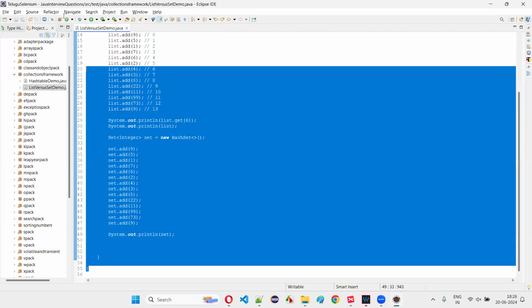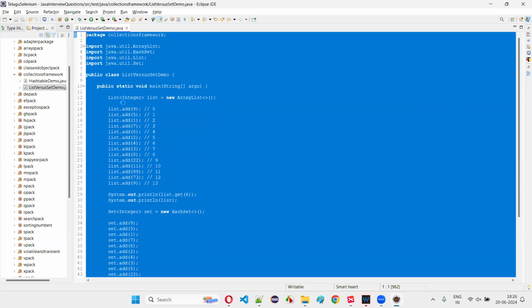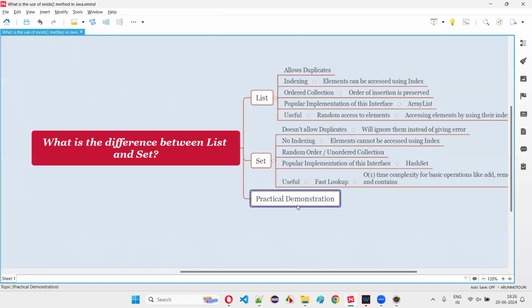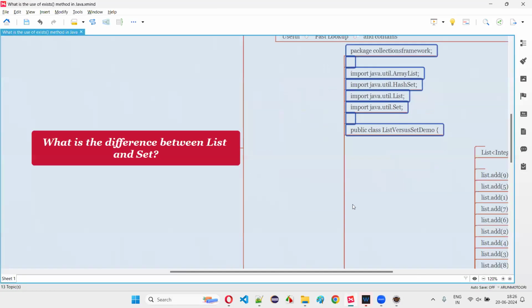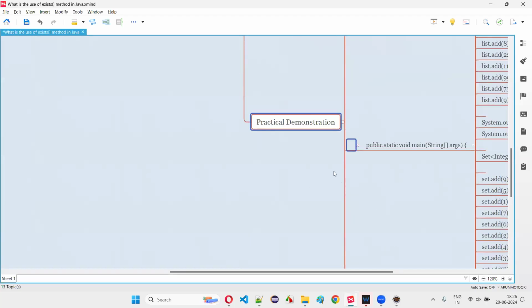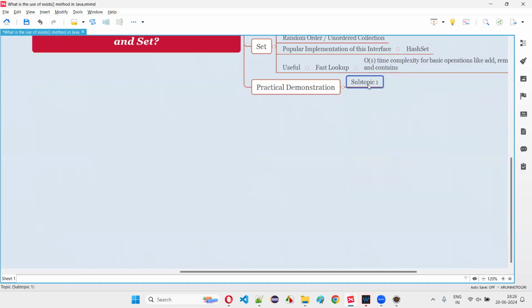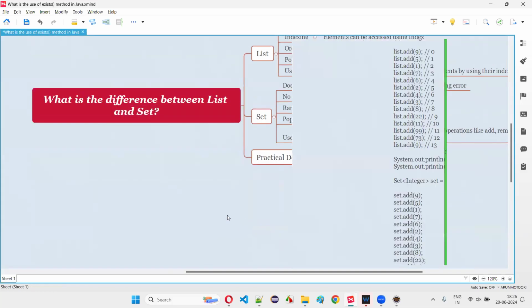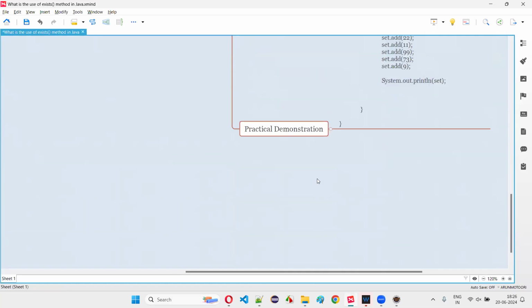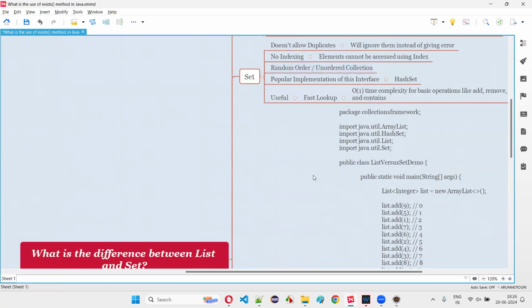So that's all for this session, guys. I'll also copy this code here, under practical demonstration, as part of the notes I'll provide. Simply write here: practical demonstration, and this is the code. This is the code of the practical demonstration.